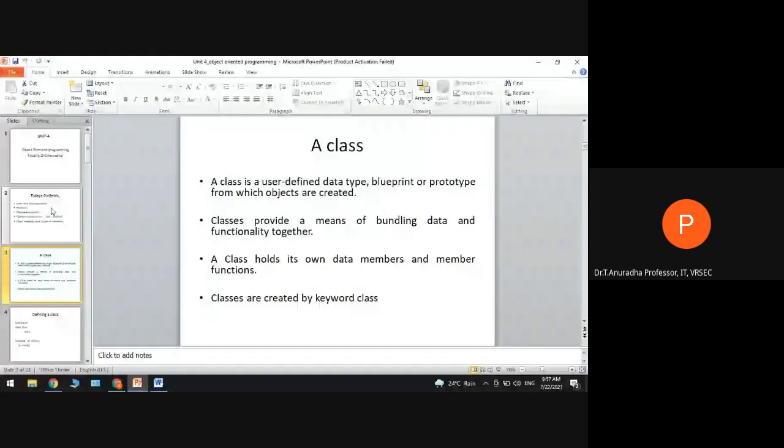So a class is nothing but a user-defined data type. We can also think of it as a blueprint or prototype from which we can create objects. You are defining whatever your requirement may be, and based on that you define your own class, and from this class you can create any number of objects. A class can provide a means of bundling data and functionality together, because a class contains both data and functions or methods. That means it can have data members and member functions.